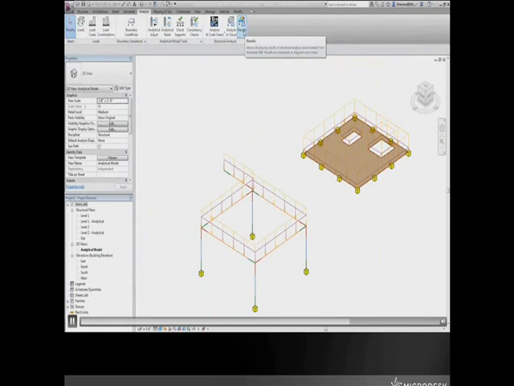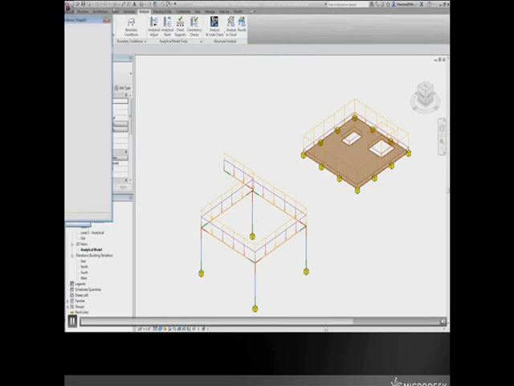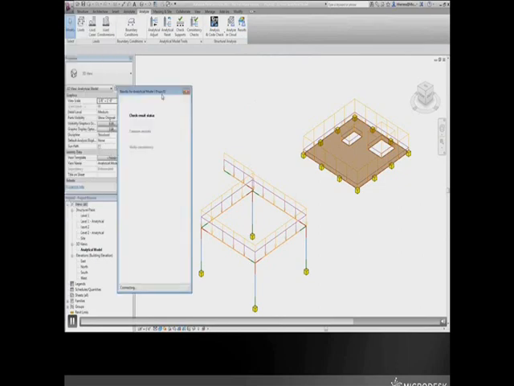So what we're going to do next is bring in the results from the analysis into Revit Structure. After I click the results button, you can see that a new window pops up. It's downloading the results from the cloud, and it's bringing that over right now so that we can see results within Revit Structure.